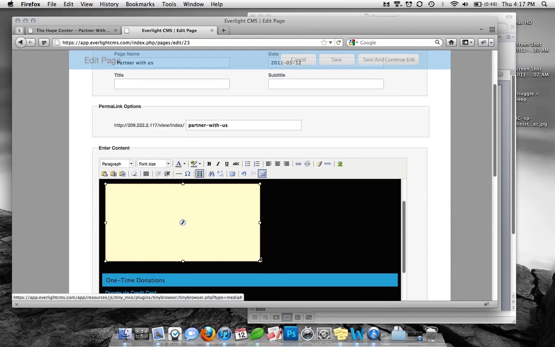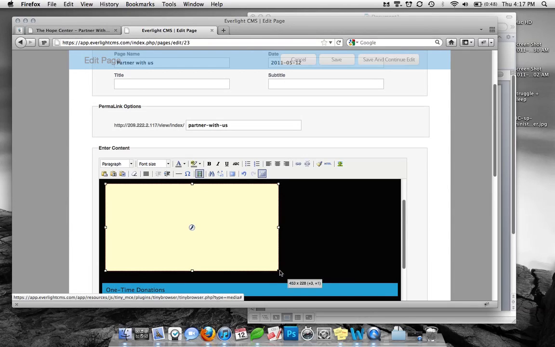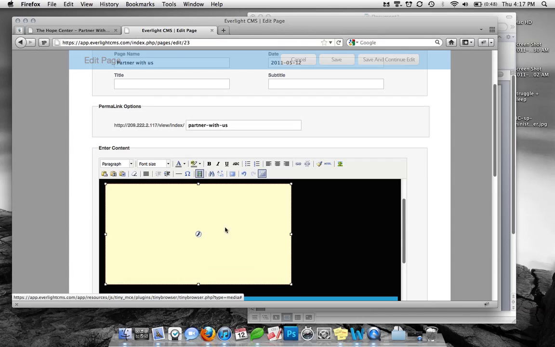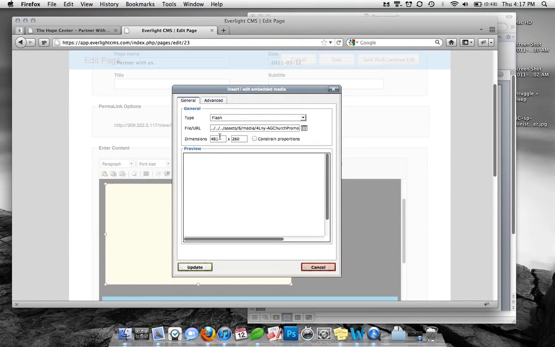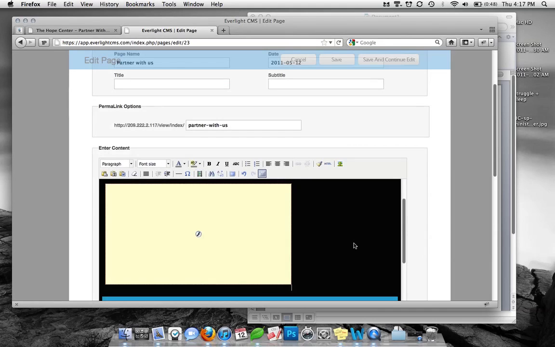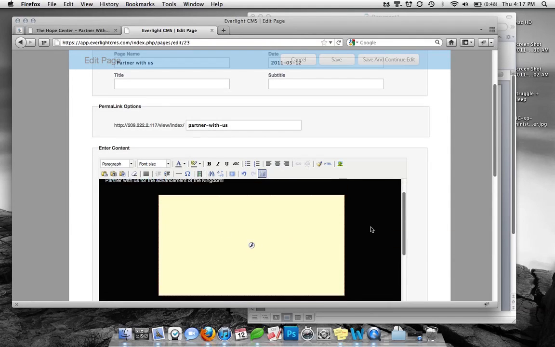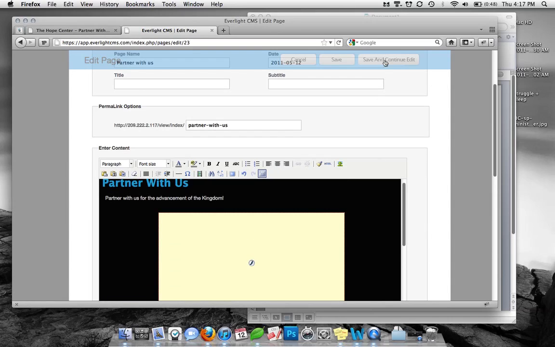If you look at this right off the bat, and you're like, this isn't what I wanted, you can resize it right here on the fly and then pull it down, or you can click right back into the media thing and manually enter in your values. But I want to also center this, and it looks like everything is sitting there, so we're going to save and continue edit.